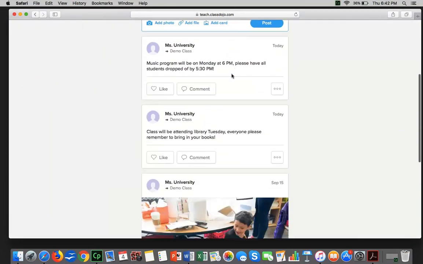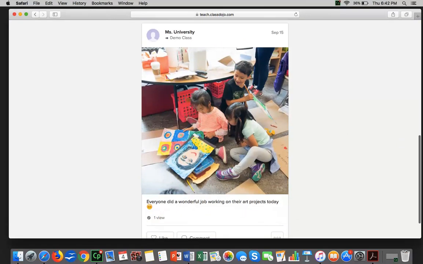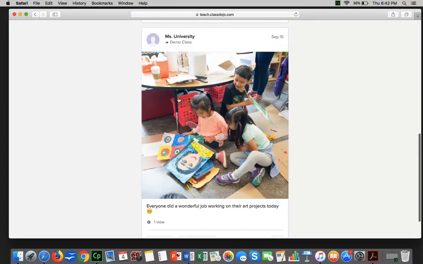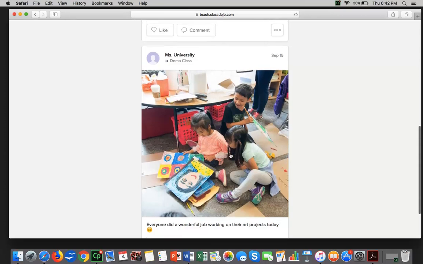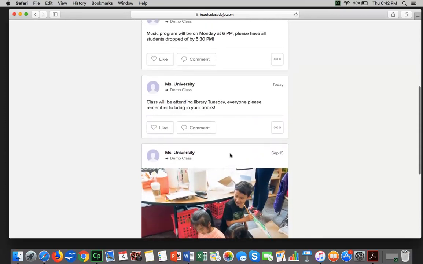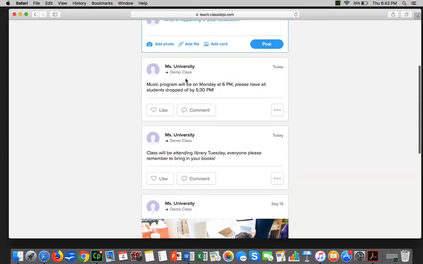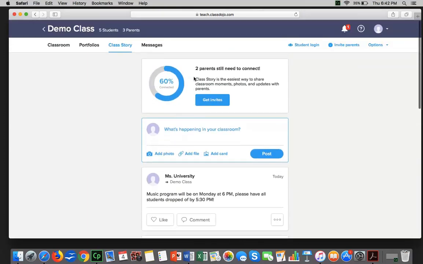And if we scroll down this class story feature, we see that there was an update back on September the 15th, and it said everyone did a wonderful job working on their art projects today. And the teacher has featured a photo of the students in the classroom working on their art projects. We scroll up a little further, there's another update on the class story saying that the class will be attending library Tuesday. Everyone please remember to bring in your books. And then a third update that says the music program will be on Monday at 6 p.m. Please have all of your students dropped off by 5:30 p.m.